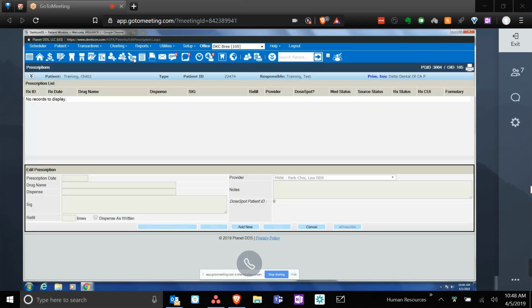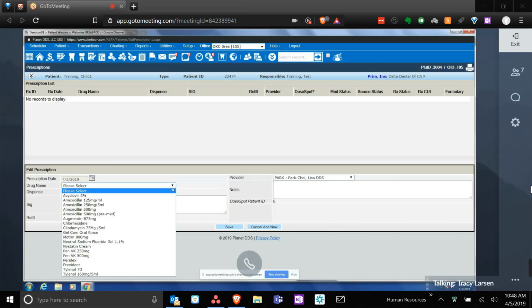Okay, if you click on that, then in the middle of the screen at the bottom, there's a blue button that's lit up and it says Add New. Do you see that one? Perfect. Now, we want to make sure the provider is correct. So the provider on the right-hand side of the screen, always make sure it's correct. It's going to default to whoever their doctor of record is listed as. So I would definitely encourage you to check that.